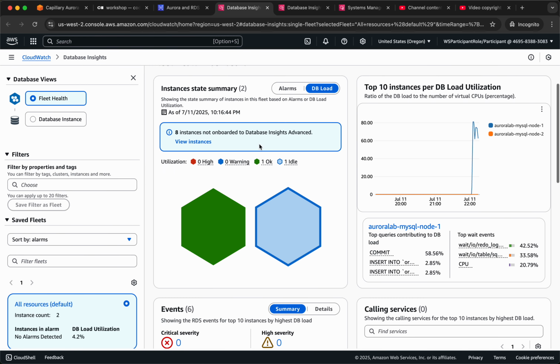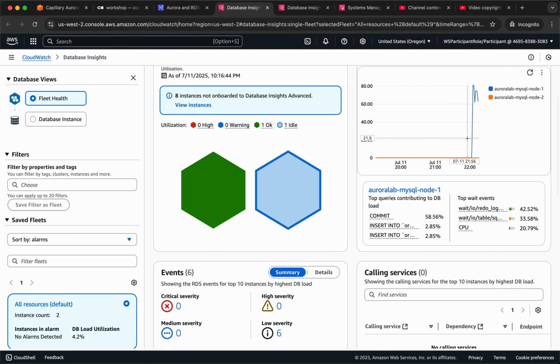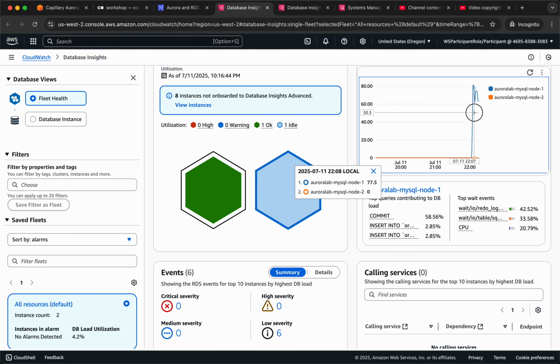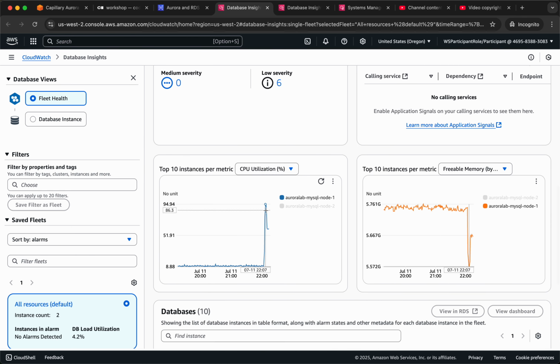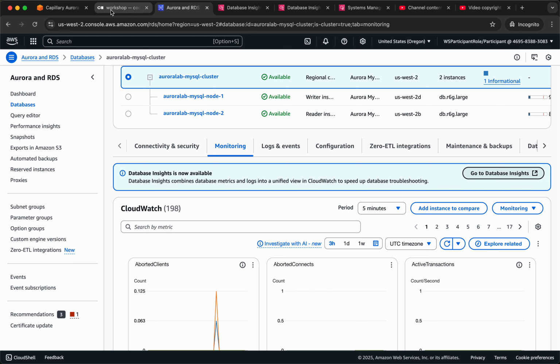So you can see that there is some load on this alone, right? On one of them, the MySQL node 1. So here you can see the CPU utilization is going up, and freeable memory bytes is also going up, and then now it has gone down a bit, but it is still a bit higher than usual.